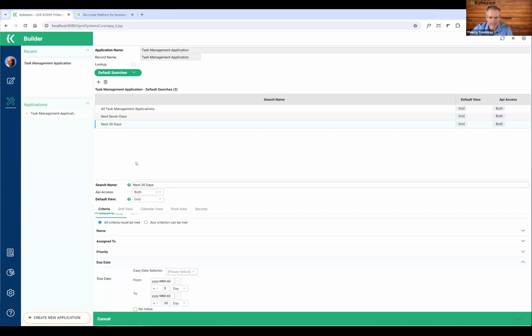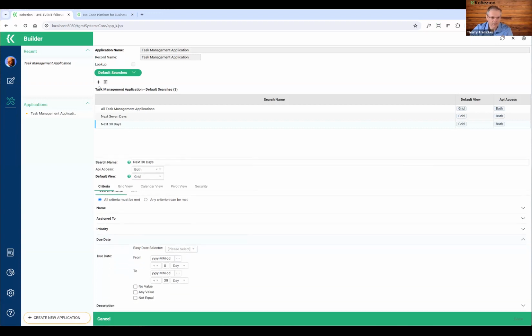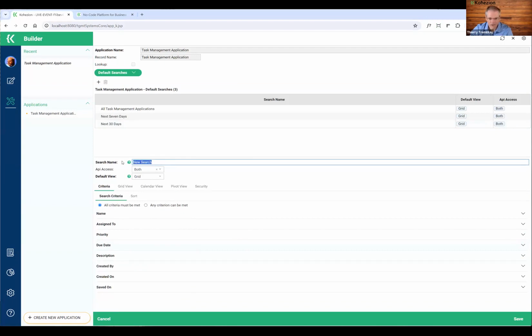Now I want to create a search that will give me a list of all the tasks that are assigned to me, but I don't want to have to create a search for each of my users because that's very cumbersome. So there is a nice trick within Kohezion to achieve this. So you click on the plus, and I'll call it My Tasks.